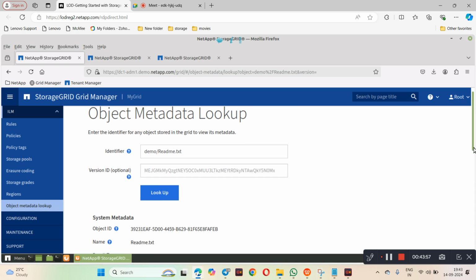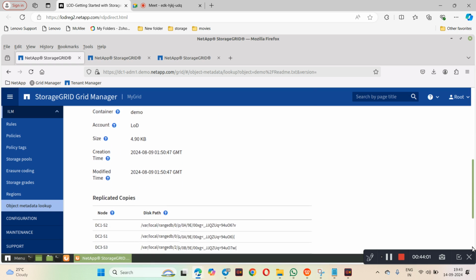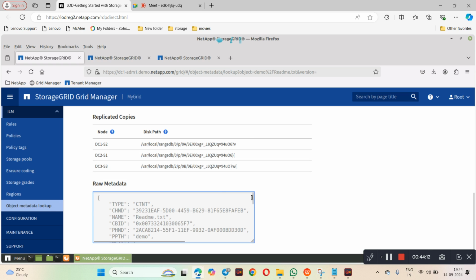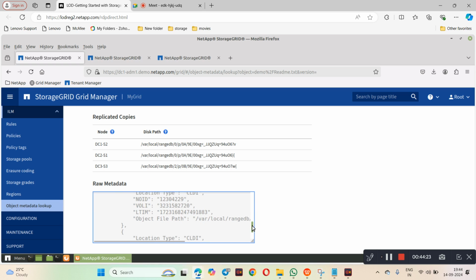So you can see here, right? What you can see here is replicated copies. So every site will have one copy, because we have created the one copy per site policy. Okay, and this is like an AWS service policy according to this JSON format. So we'll have this format, like IDs and all. We'll have the location type, ID, object file path, all these things here.